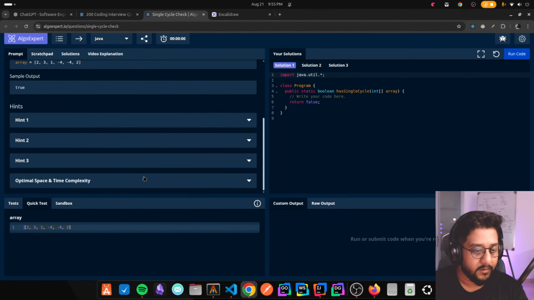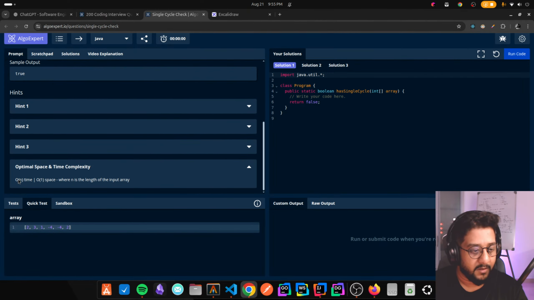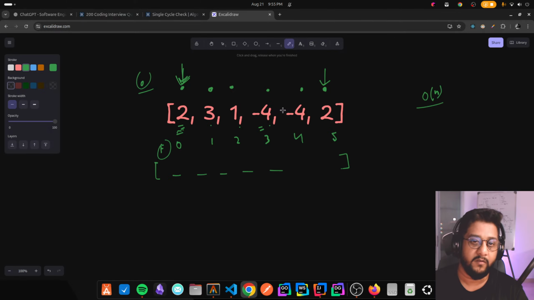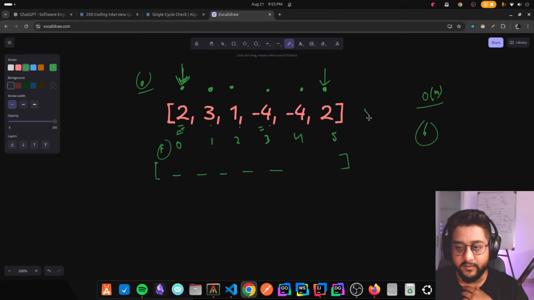Let's quickly look at the optimal space-time complexity. The time complexity is O of n, and space is O of 1. I have a hypothesis, an intuition, that whatever I said first is correct. So I can start at any single node in here and do this. The second thing is what we have to do. So if I'm here, the length is 6. So if I'm at this index, which is 5, 5 plus 2 is 7, mod 6 is 1. So I can easily figure out where I land.